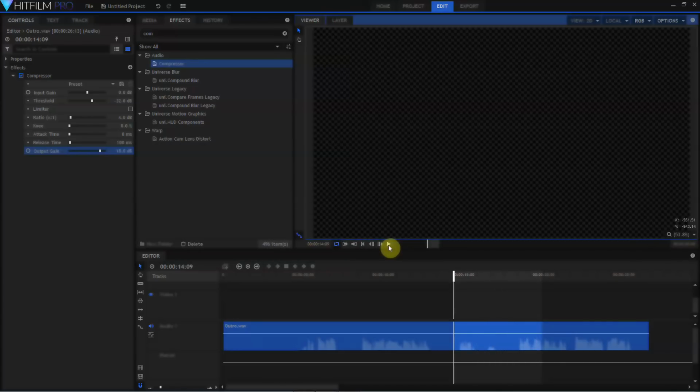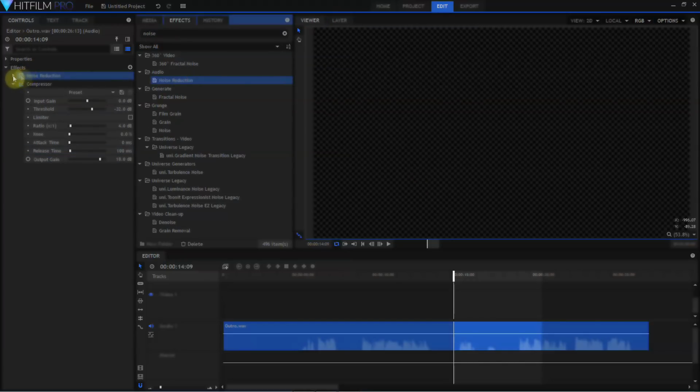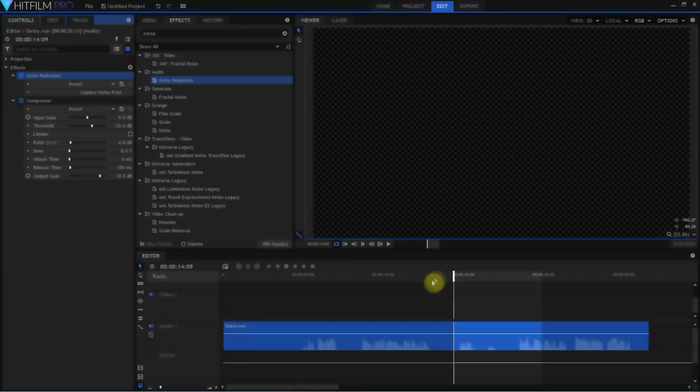So the compressor's there to equalize the differences in volume levels. If you're doing narration or voiceover, really it's an essential tool for smoothing out the overall levels of your voice. It's not the final step in your audio editing, it's usually pretty much the first step. The best thing to do would be to drop in a noise reduction right before the compressor.